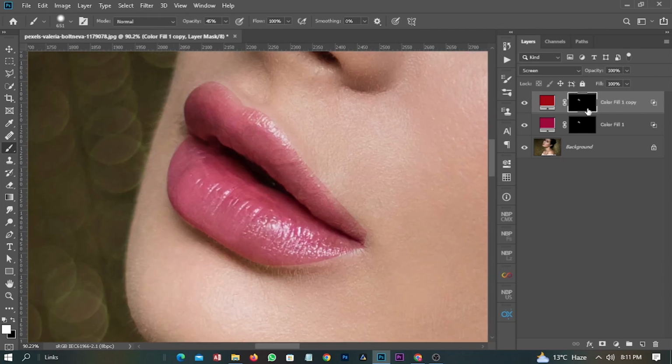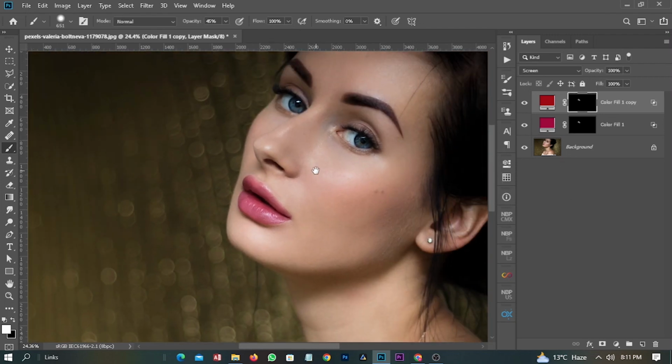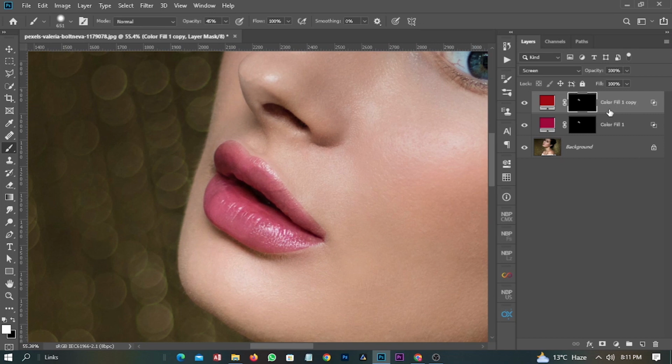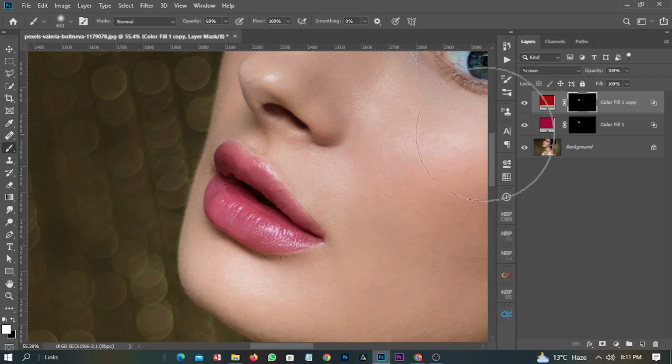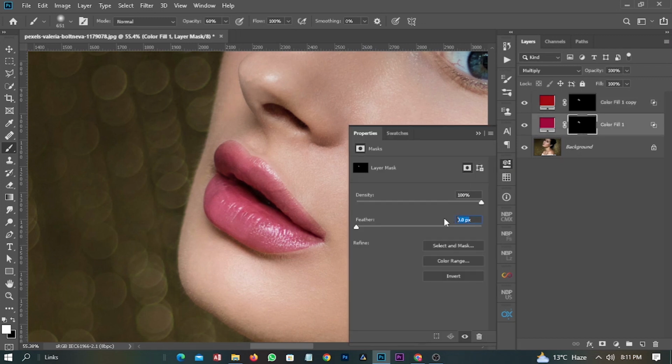Now I'm going to add a blur to the mask to make it realistic. Now click on the mask and click on this icon, properties, and just increase the feather to, what about 2.6 will be okay. Similarly, select the second mask and do the same. 2.6.